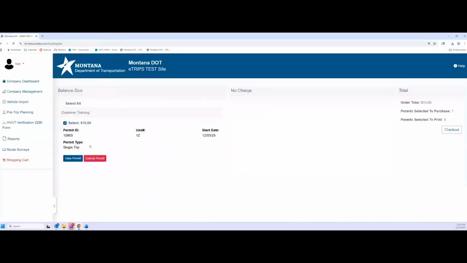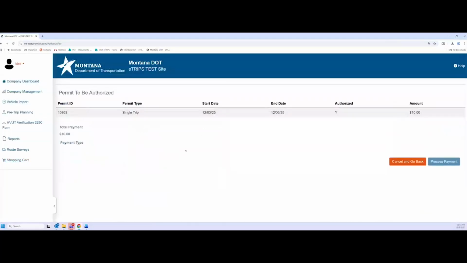But you've gone through the trouble of, or we have, of getting this permit into the shopping cart. Thank you, Miranda. So we're going to go ahead and pay for it. So when you check out, this gives you the permit to be authorized for payment. From here, obviously, you won't have a dummy payment option in production. You'll have credit card and ACH debit. So we're going to do credit card. And we're going to process this payment, and then we can hit confirm.